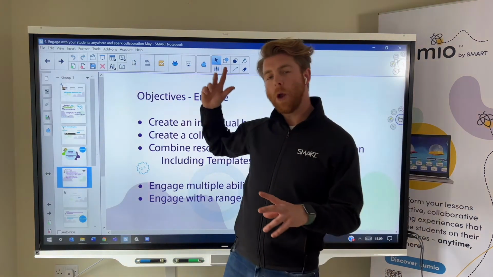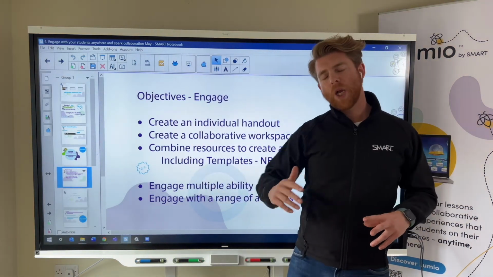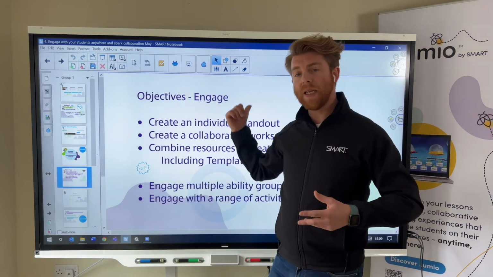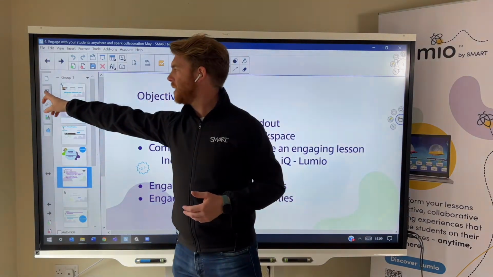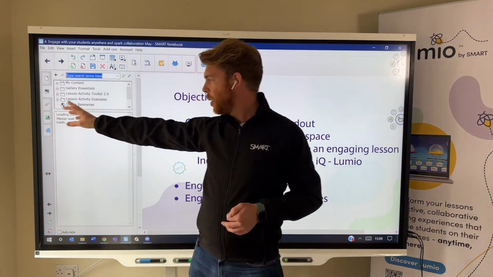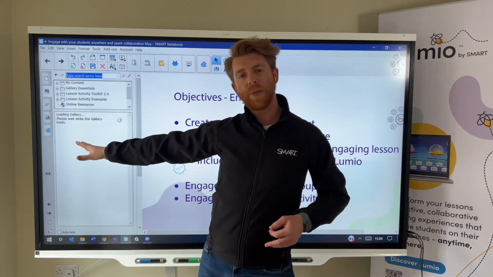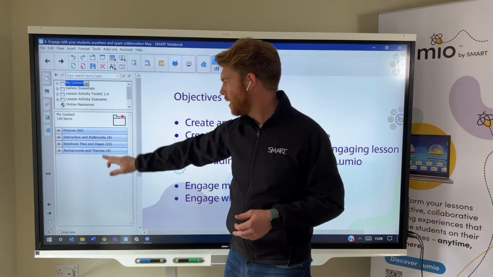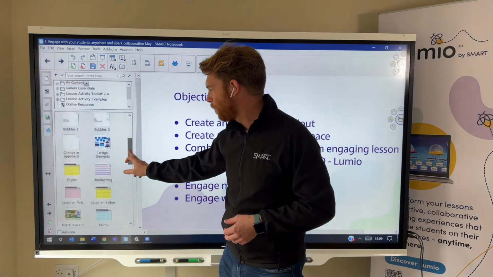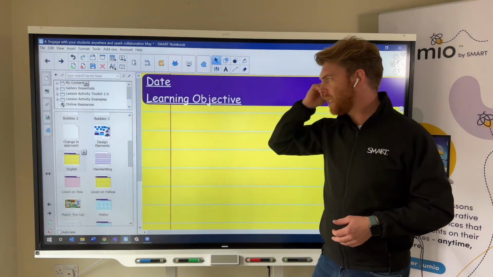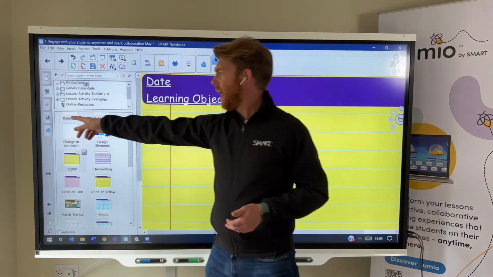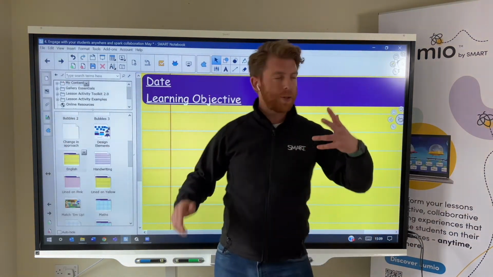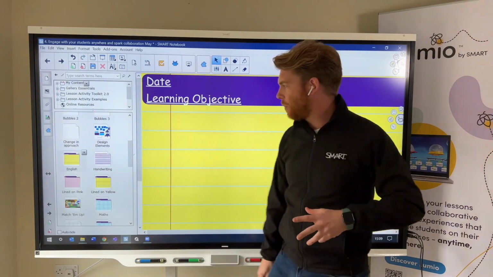So the templates within Notebook itself, this is Notebook here. Rather than the Lumio lesson that I was looking at, which was just online based, this is Smart Notebook, and your templates are all inside here in your gallery. You can either create your own and then add them to your gallery, or just use some of the ones that are in here. For example, I've made a few like this. I've changed the color of the background in your preferences at the side there. I've added a learning objective place. You can add that and secure that if you want.